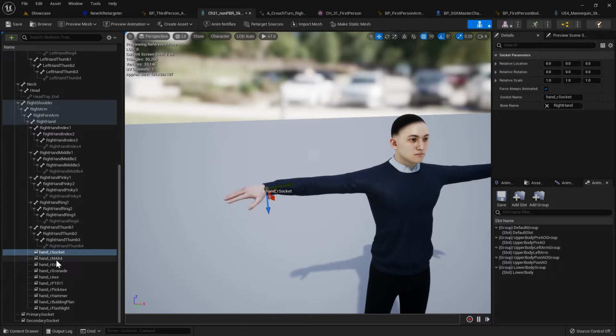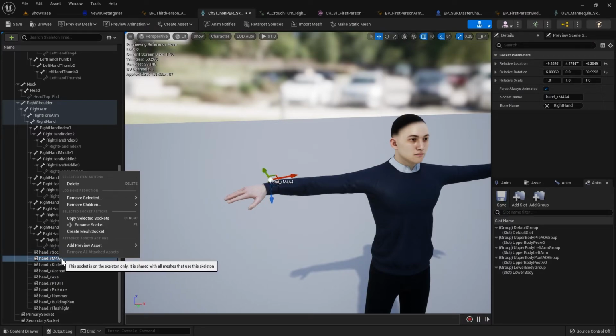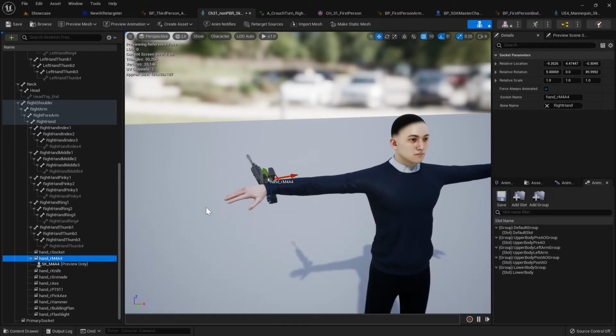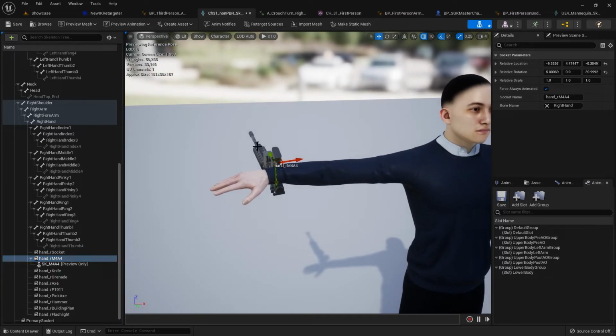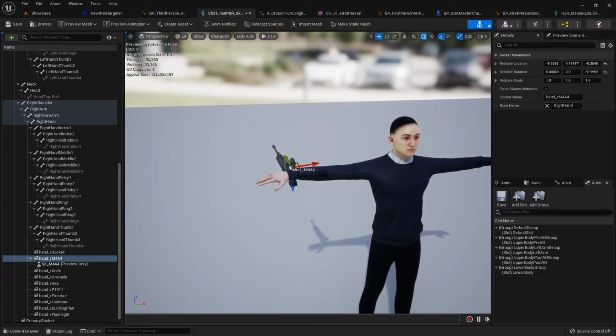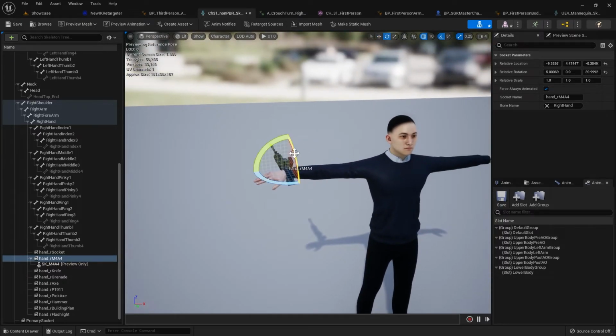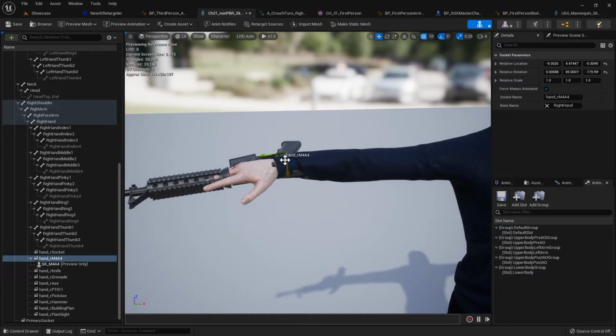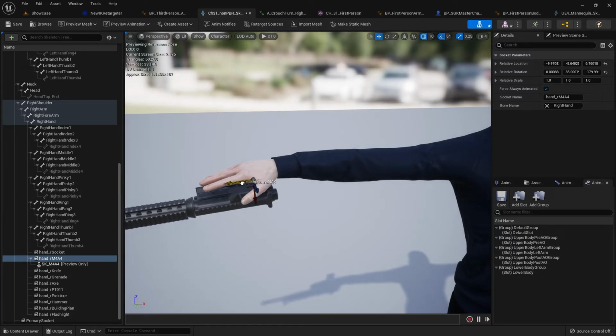So for example, for the M4, it uses the M4 socket. So we'll right click and do add preview asset, search for M4 again. You can see this is the direction the M4 will be facing when we hold it. So what we want to do is probably adjust this to not be that way around. So something like that.